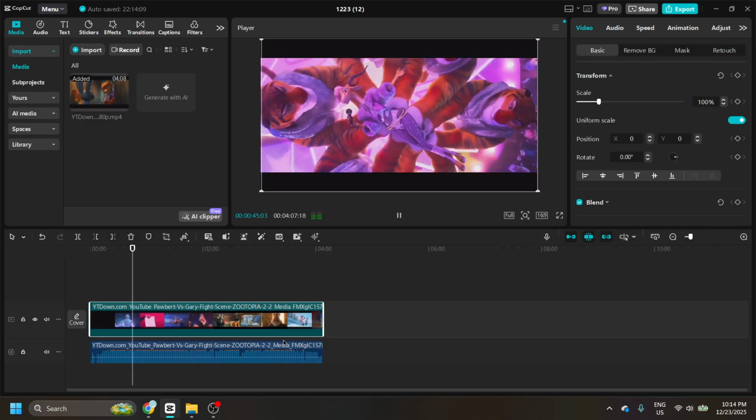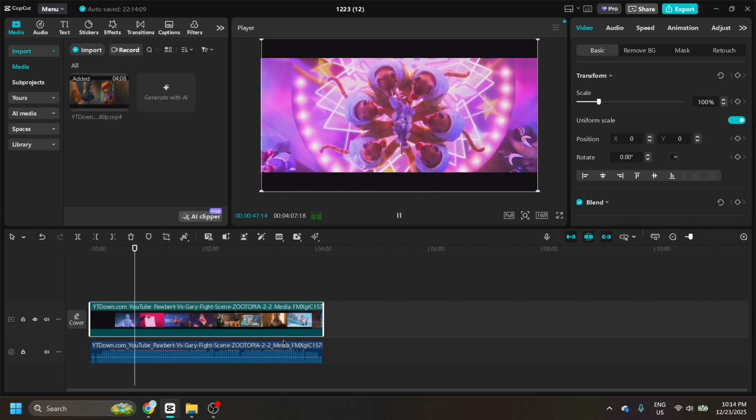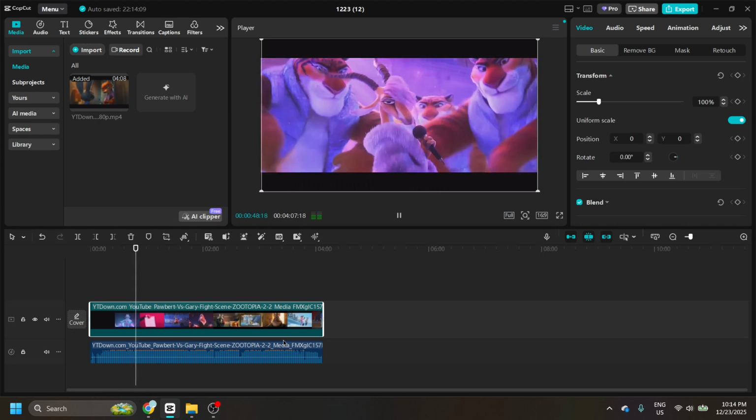That's all you need to sync a clip in CapCut. Once it's aligned, you're ready to keep editing with clean, professional audio locked to your video.